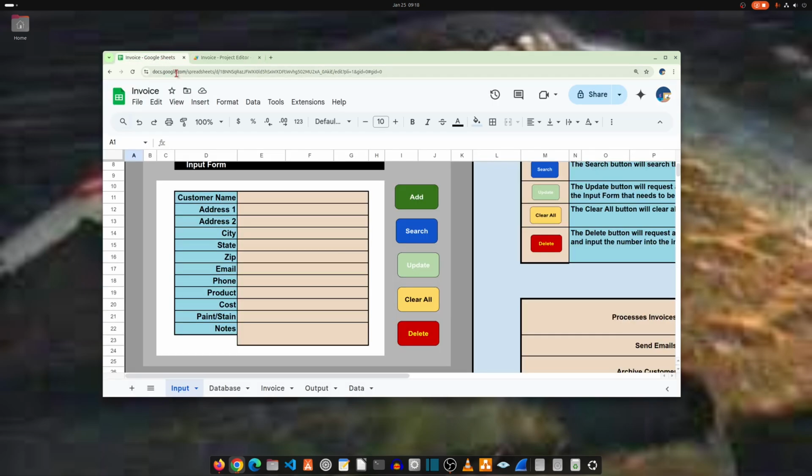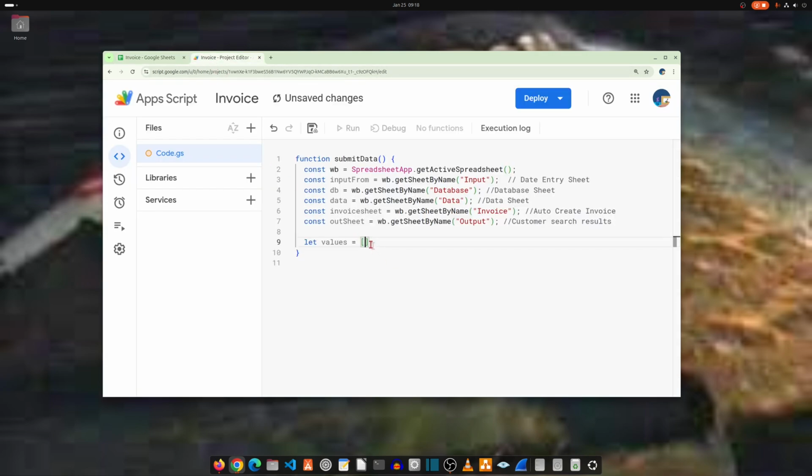We need to get it from the input sheet, from cell E11, and we need to get all these cells all the way down to E22, 23. All right, so we need to get those values from where? The input sheet. So then we have to transpose that into AppScript code. So how do we do that?